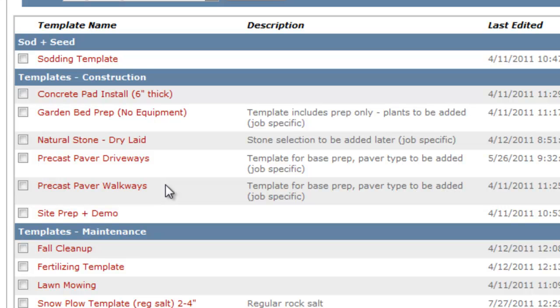First of all, note that I have two templates here. One's for walkways, the other's for driveways. That's because the installation ratios of the base are going to be different. The deeper base on the driveway templates means that I'm going to need more tons of aggregate per square foot. So I have two separate templates, one for walkways, one for driveways.